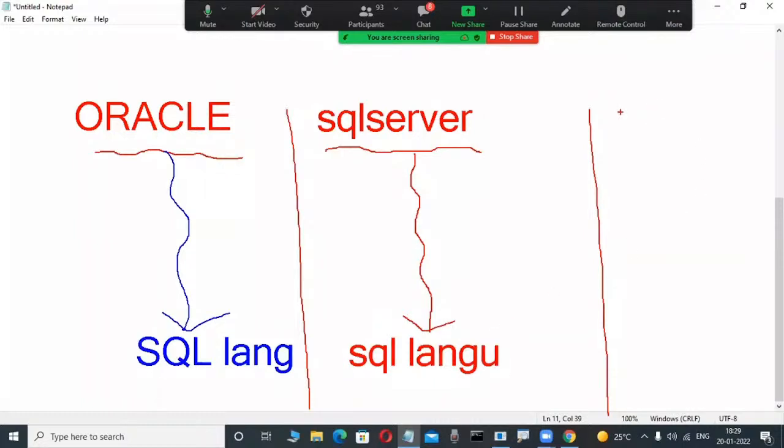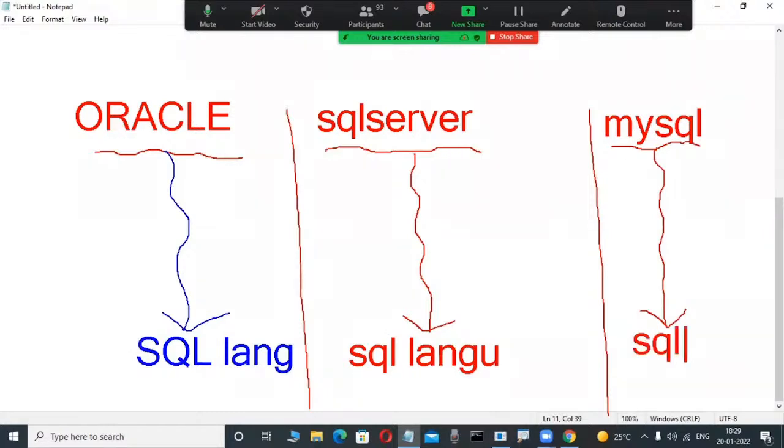Again, so many people in my company use MySQL. MySQL is also a relational database product, and it is open source. If they want to operate this MySQL database product, they also use SQL as the language. SQL is a universal language.